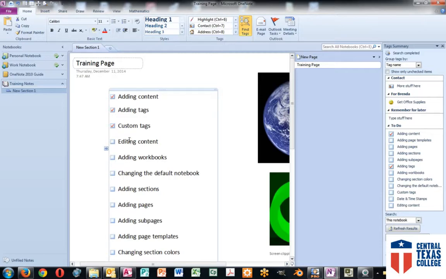Editing content. Real simple. It's just like editing content in any other application. You simply click and drag to select what it is you want to change. I can change my font attributes. I can make it bold, italic, underline, strike through, superscript, subscript, whichever I want to do. Turn those back off.